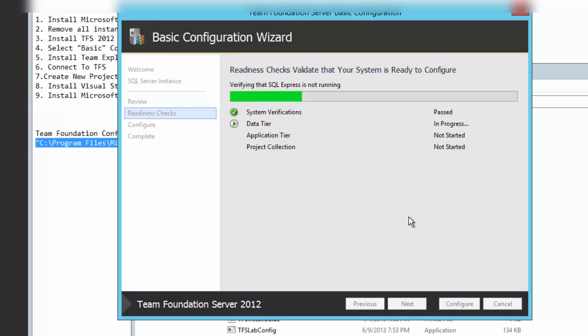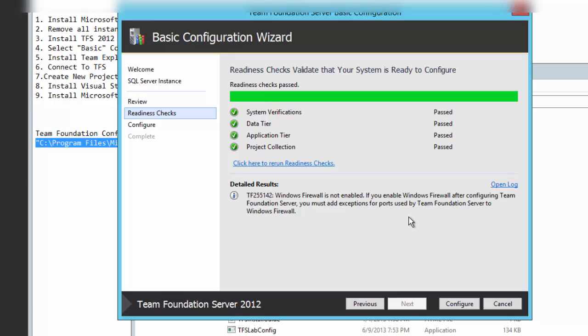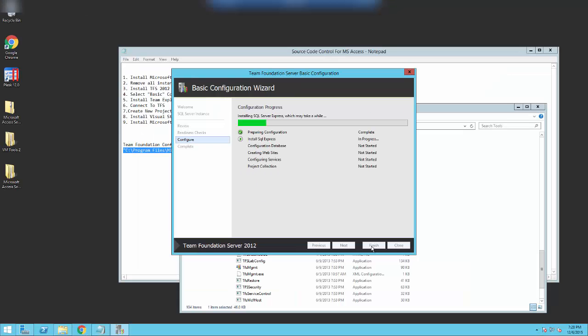Alright, so system verification is a go. And it looks like we completely passed. So once you get all greens, you're good to go. That is the hardest part of TFS configuration, just getting past that verification process. So to speed up time, I am going to go ahead and cut this off here, and then we'll just jump through to the installation process.